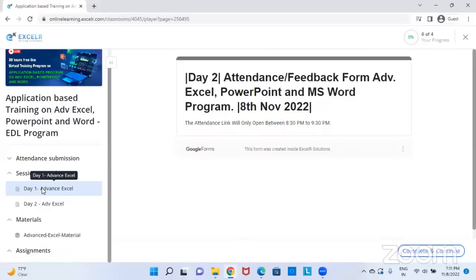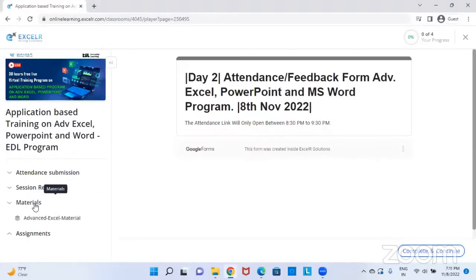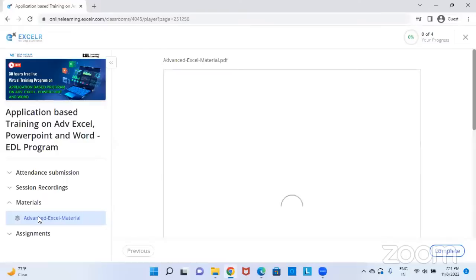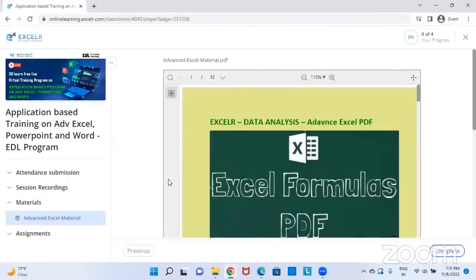Coming to the third tab, which is materials. Whatever is going to be taught in the training process, be it reference materials or practice sheets, we will be uploading them topic wise. You can refer to those materials from here, and you can also download the practice sheets, team. If it is a PDF or any kind of material, you can access it from LMS directly.